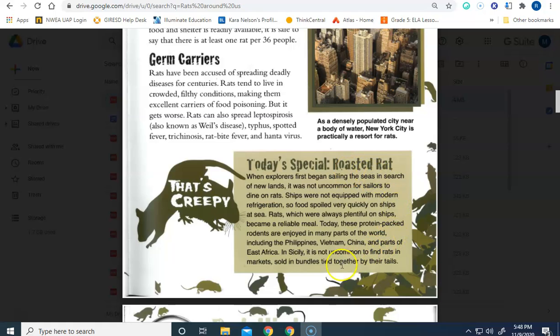And a little fun fact for us here, that's creepy. Today's special, roasted rat. When explorers first began sailing the seas in search of new lands, it was not uncommon for sailors to dine on rats. Ships were not equipped with modern refrigeration, so food spoiled very quickly on ships at sea. Rats, which were always plentiful on ships, became a reliable meal. Today, these protein-packed rodents are enjoyed in many parts of the world, including the Philippines, Vietnam, China, and parts of East Africa. In Sicily, it is not uncommon to find rats in markets sold in bundles tied together by their tails. Ooh.